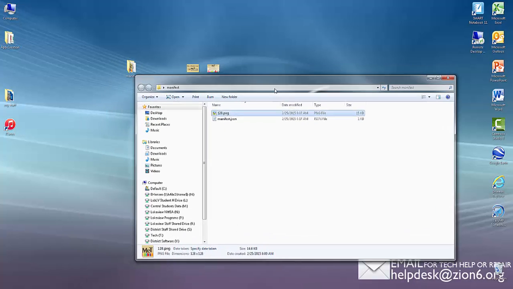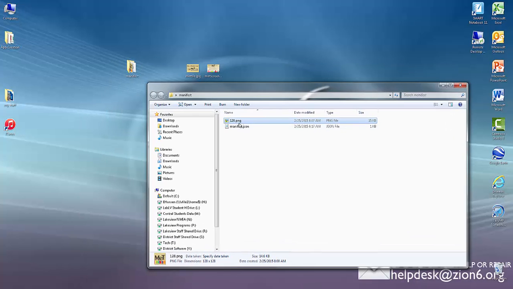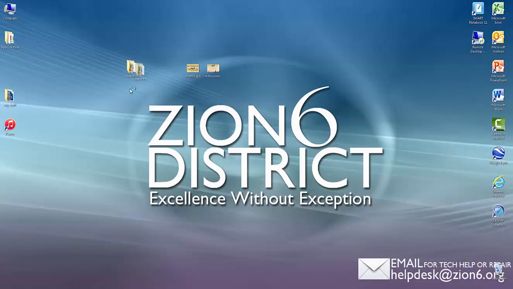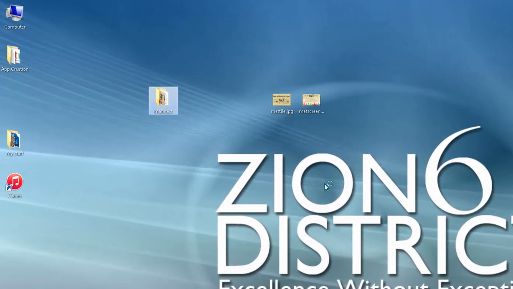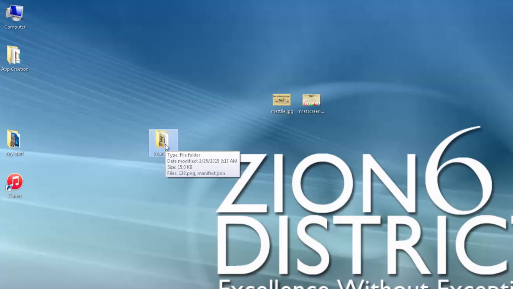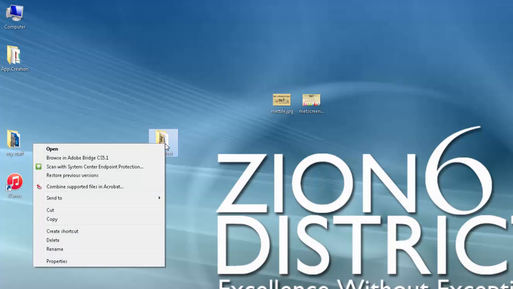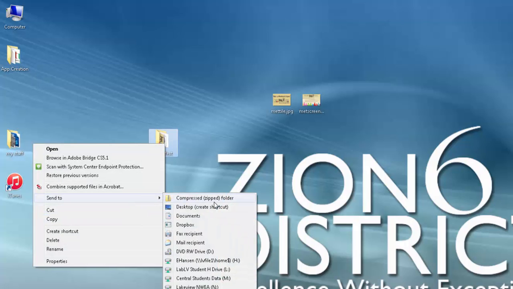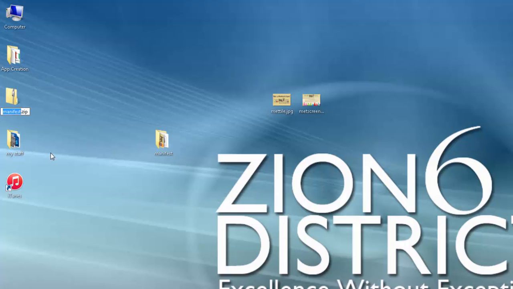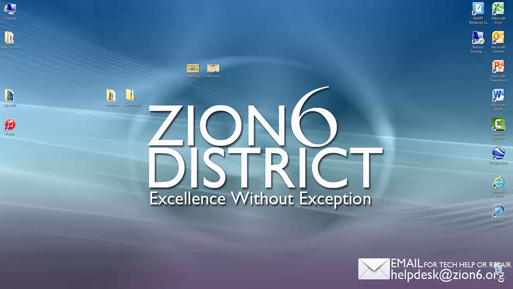So inside the folder that I called manifest, I have a file for my logo, 128 by 128 pixels, called 128 PNG, and then my manifest.json. At this point, we need to take this folder and upload it to the Chrome Developer dashboard. Before we do that, we need to zip it. To zip a folder, all you need to do is right-click on it and go to Send To and Compressed Zip Folder. And now we have our zipped folder.